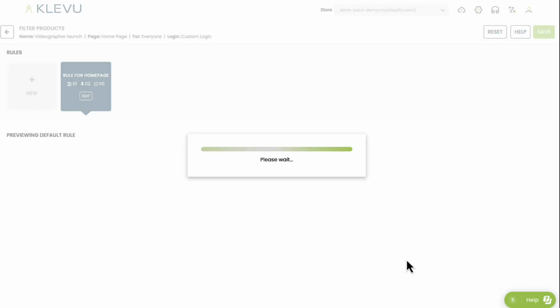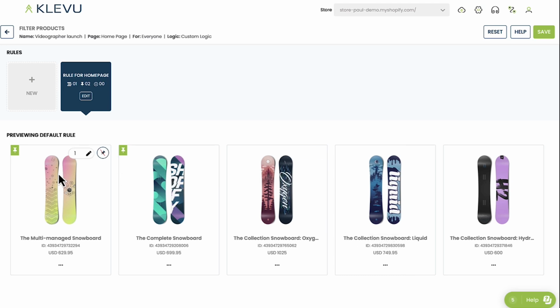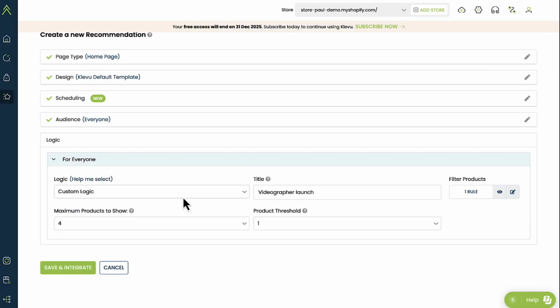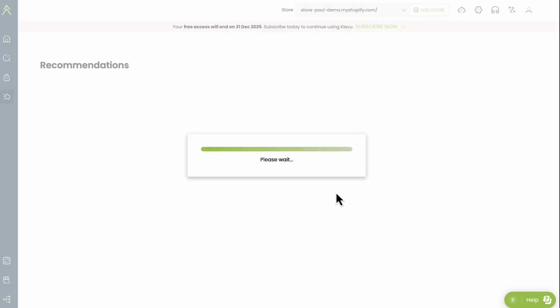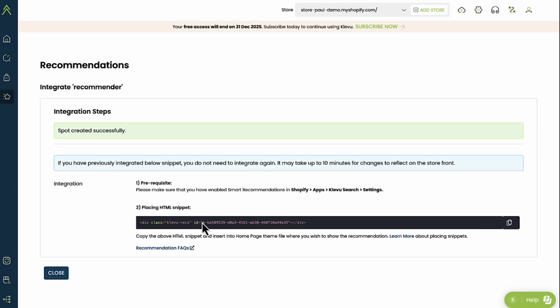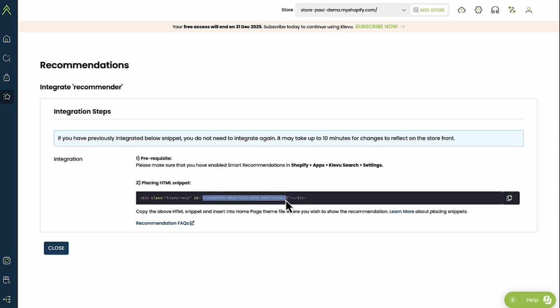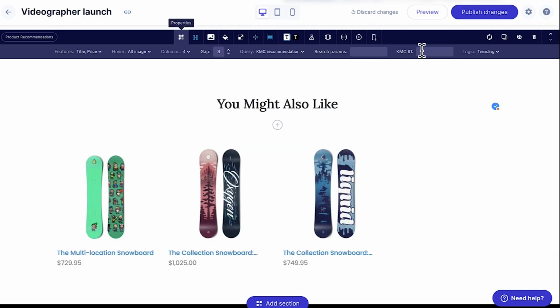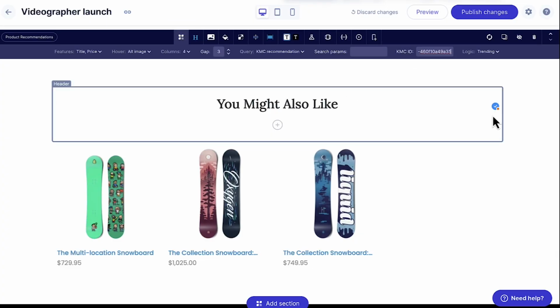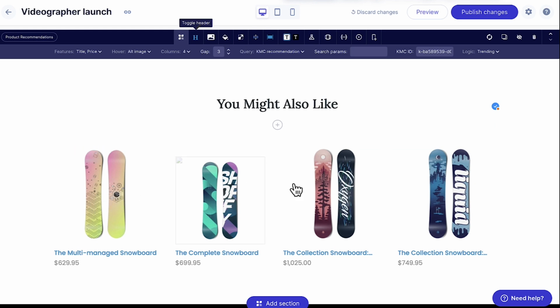So I go ahead and say done. And now I get a nice suggestion here. I save this. I've completed all the properties that I need. I save to integrate. It tells me I need to use this ID here. And I know exactly where I'm going to put that ID over in Elastic Path Studio. Grab that. I'm going to go back to Studio and we're going to just drop in that KMC ID. And there's my pinned products along with the collections from that brand.